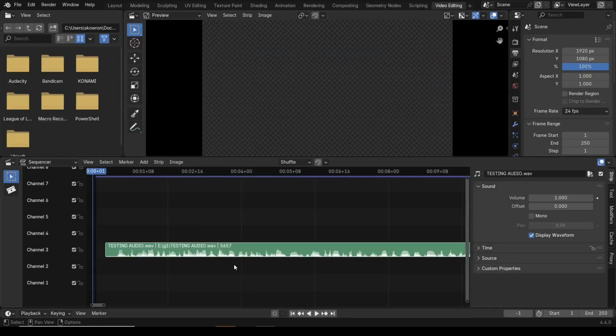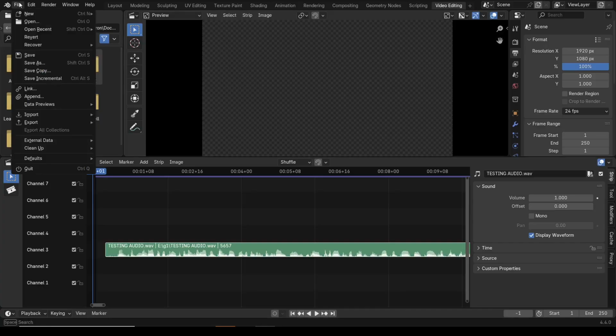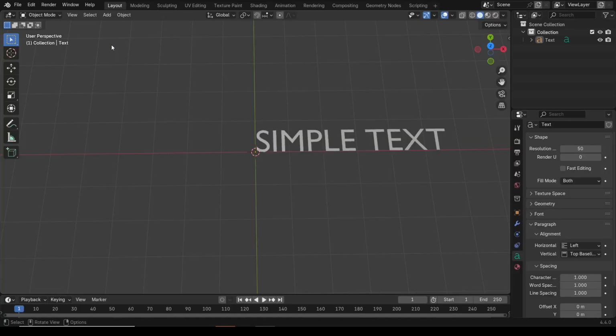The second method that I recommend you to use is based on another setting. In this way, we need to go to File, then go to Recover, and here we have something like Last Session. We can select this option, and in this way we can open the last session, and our file has been successfully recovered here.